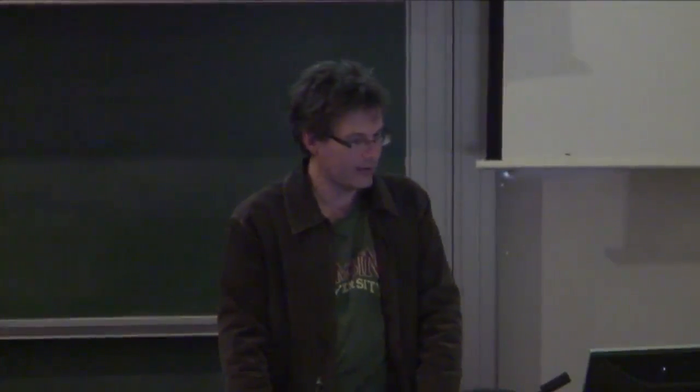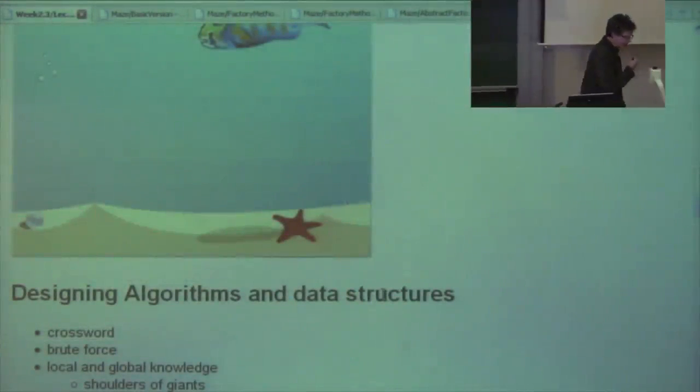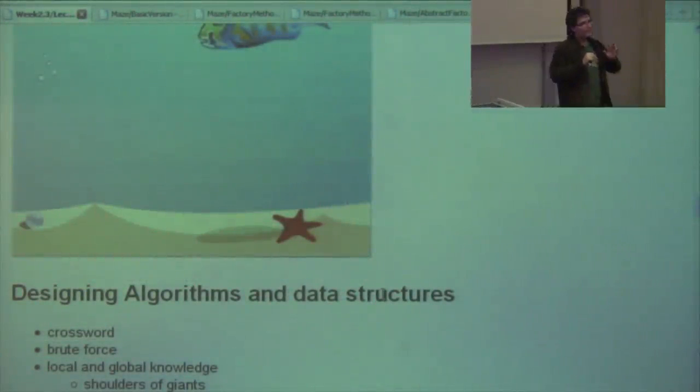Woohoo! And then there's a picture of sea change, just for a change. And now, we're talking about designing algorithms and data structures. Woohoo!